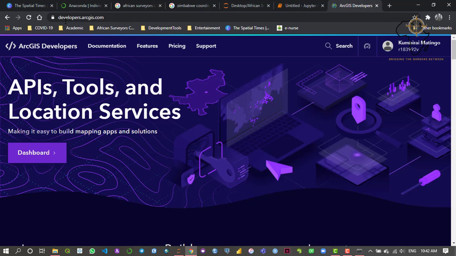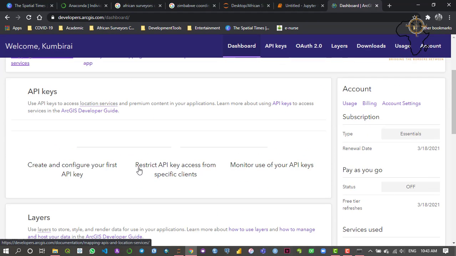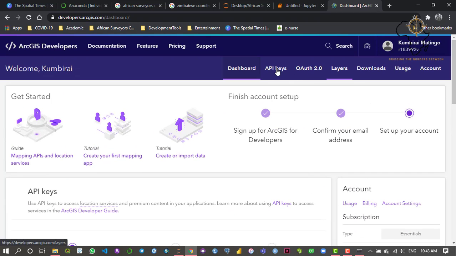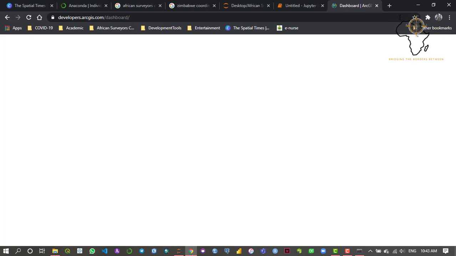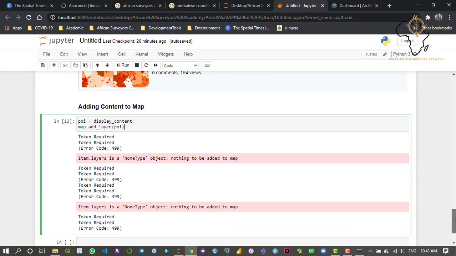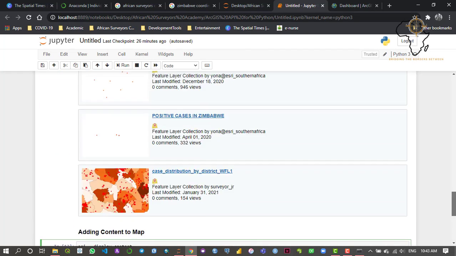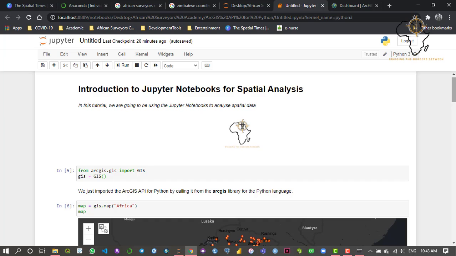So you just go to developers.arcgis.com, create an account, and once you're in your account, you navigate to the dashboard where you can get your API keys and your access tokens. So I think that's it for this tutorial, guys. I hope you've learned a basic introduction to using this ArcGIS API for Python.